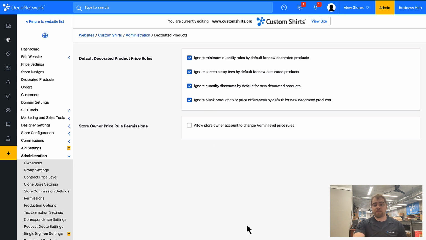So if I check all of these, I click save, I can then create a pre-decorated product in which we're ignoring the minimum. So if we had set up screen printing, we had a minimum of 12, that minimum is now gone. If we had screen setup fees, typically, that is now gone. If we had quantity discounts for it, we can ignore those. So it's a really powerful tool to gain complete access over the pricing of the pre-decorated products.